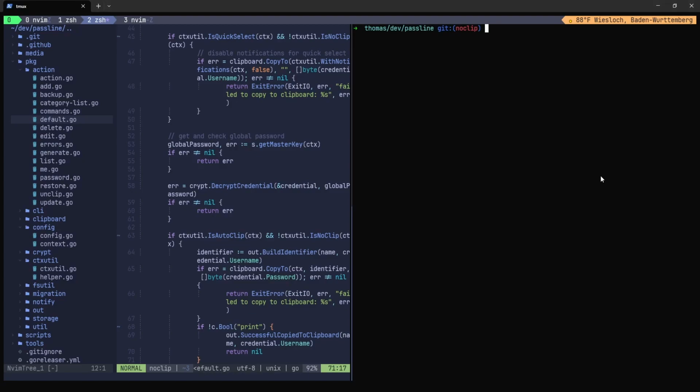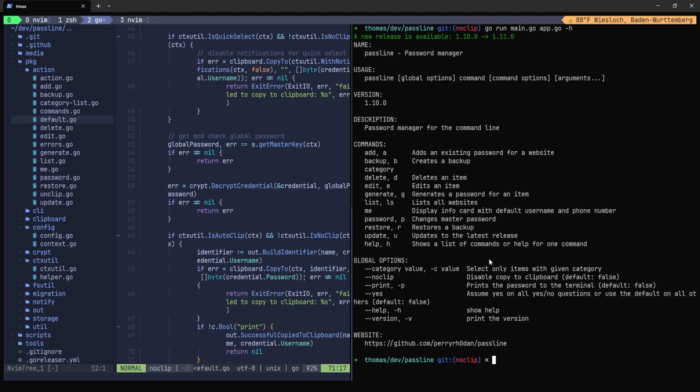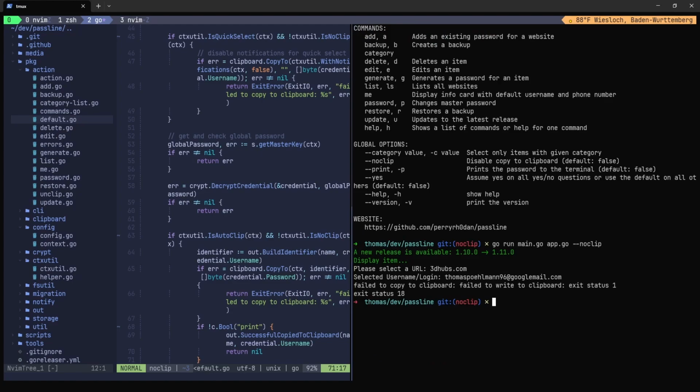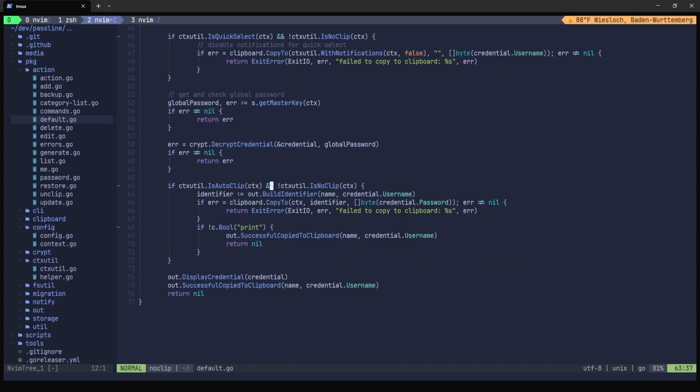So here we are back into the terminal. Now we will run, let's start with -help. We will compile our program and we will have first a quick look into the help section if the global flag is here available. And here it is. We have noclip. And then let's have a look if we can also use it. So let's run the app and see if it will crash again or not. Oh, it crashed again. That means we have some bug.